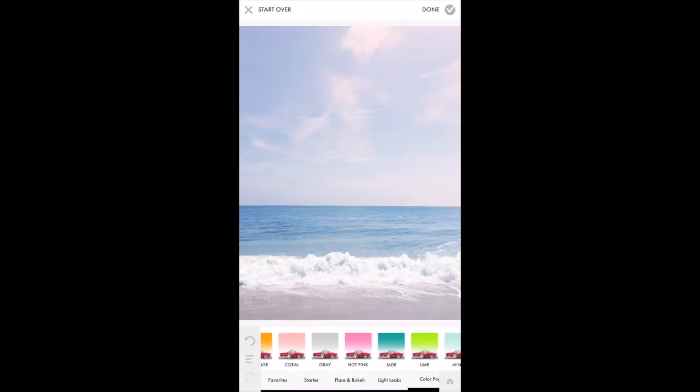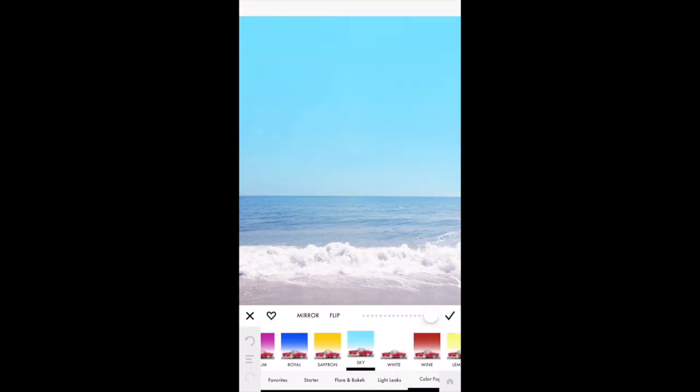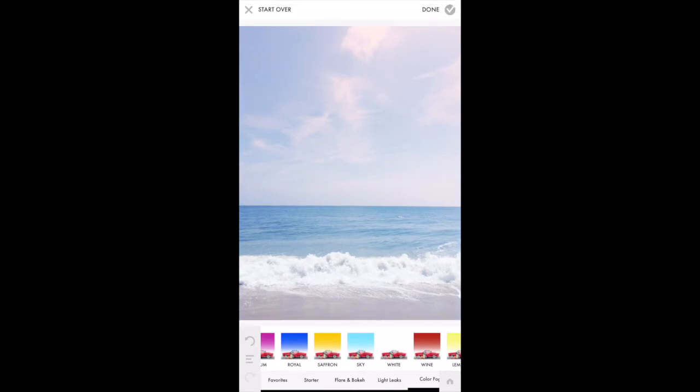If I wanted to try to make the water bluer or greener, I might grab this sky color, and then you can actually hit flip, which is going to bring it to the bottom half of the image. And again, you can adjust the opacity. I'm going to hit the check mark, pretty low on that. I'm pretty happy with this image now. So when I'm finished, I'm going to go to the very top right corner where it says done, and there's a check mark.